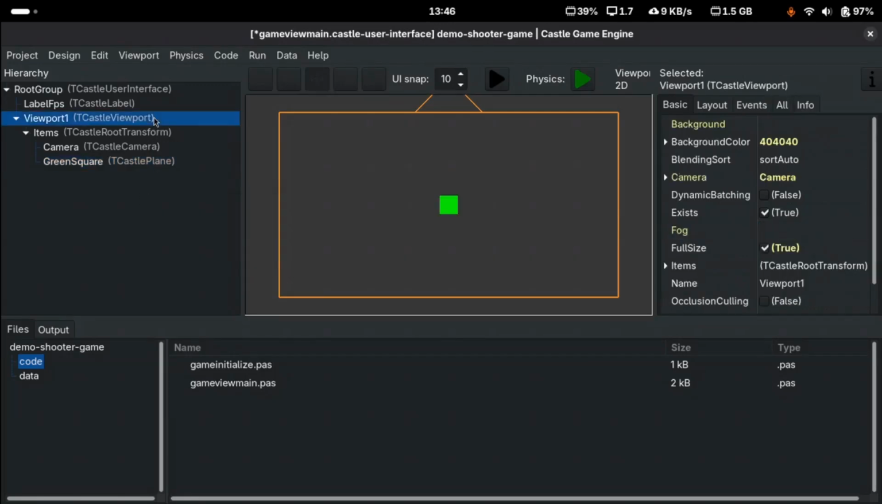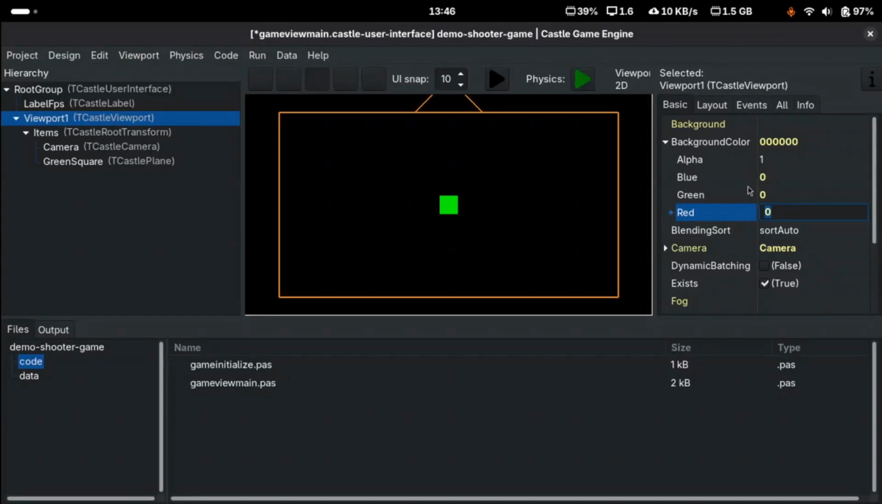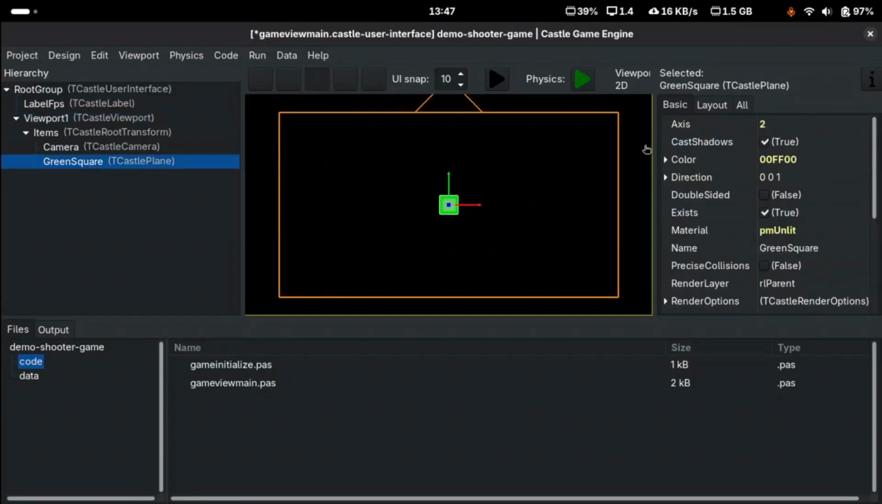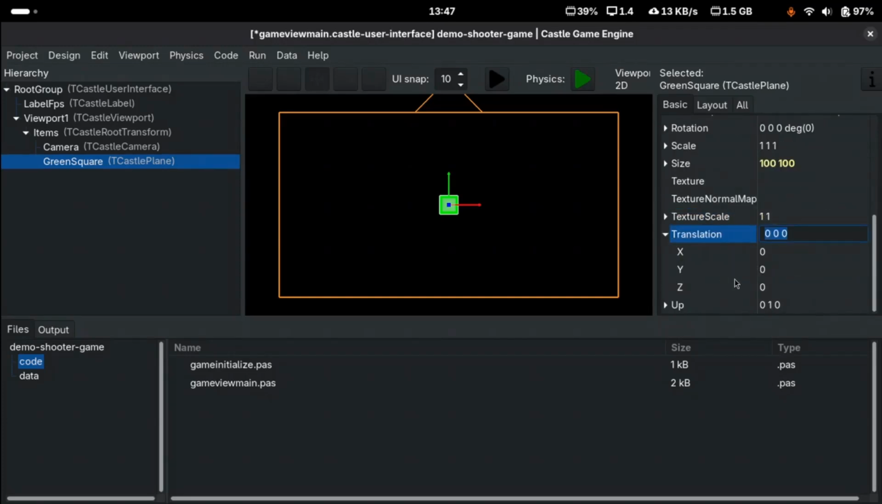I want you to change the viewport as well. So you click on the viewport and we're going to change the color of that, the background color. And let's go 0, 0, 0 to black. And I'm going to show you one more thing with our game object here, our GreenSquare. You will see translation here. The translation is basically where an object is in the space. Remember, we're working with 3 dimensions. In a 2D game, we mostly will only change the X and the Y coordinate. You'll notice here that it's set to 0, 0, 0.